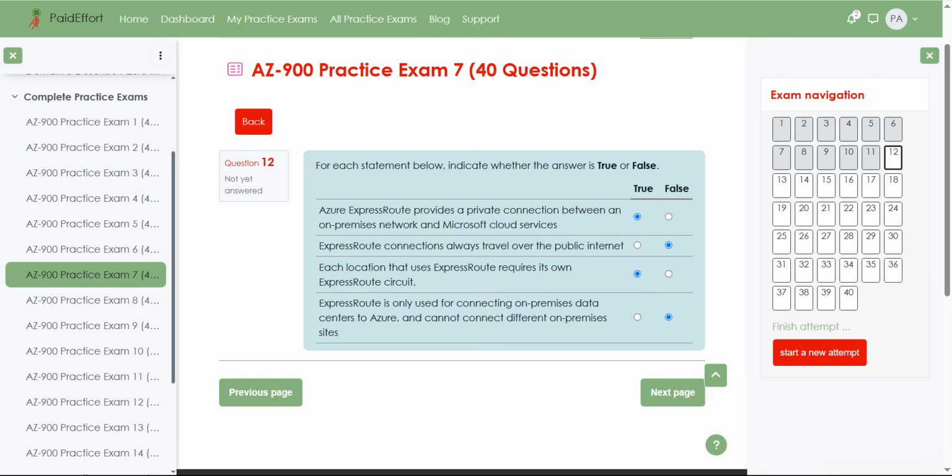Next, it's false that ExpressRoute connections always travel over the public internet. In fact, they never do. Instead, they use a private connection via a connectivity provider, making them ideal for sensitive or mission-critical workloads.